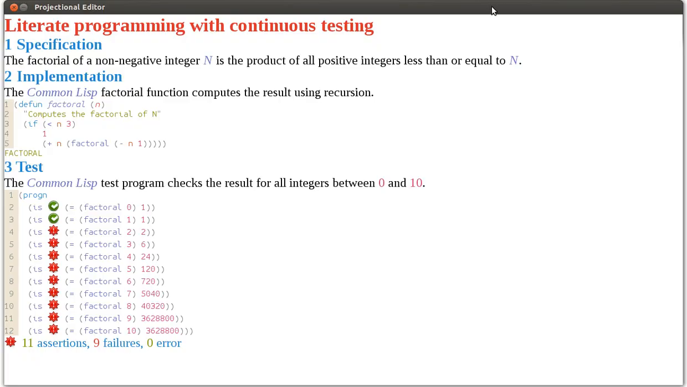Hello, in this video I'm going to demonstrate literate programming with continuous testing using ProjecturEd. ProjecturEd is a general purpose projectional editor that can be used for multiple different purposes. In this case I'm going to use it for programming.